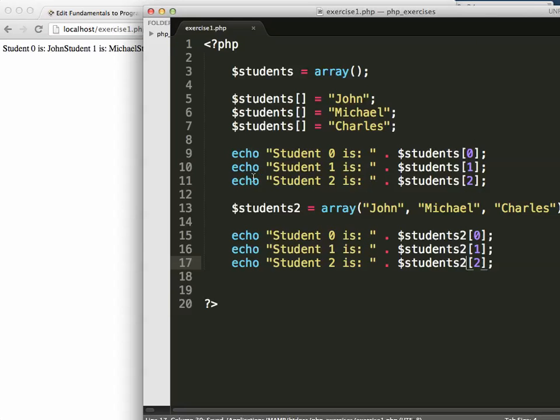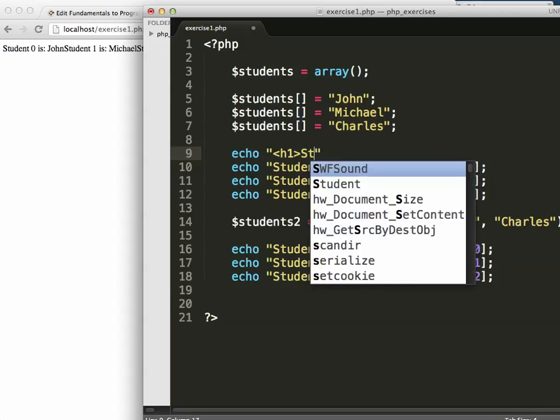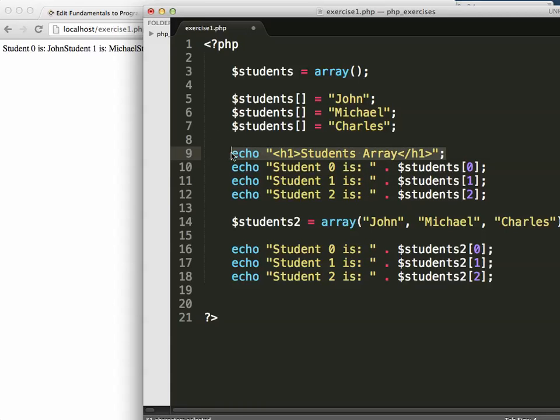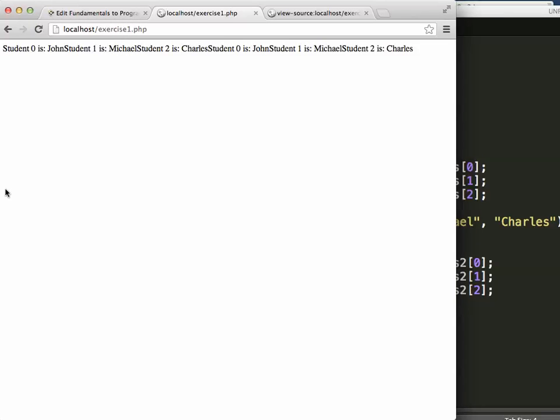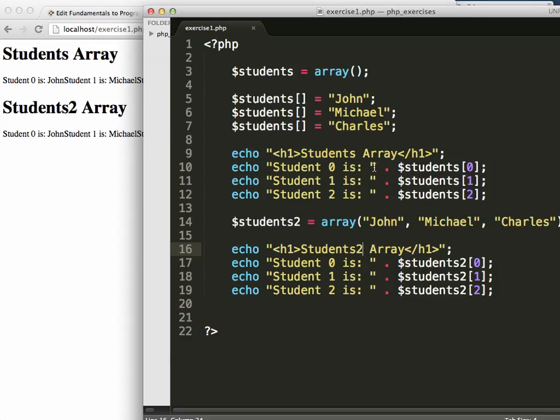Okay, now this is looking pretty confusing, so let's do echo h1 student array. I'm just echoing out an h1 tag, and this one I'll do students 2 array, and it prints out the exact same thing. So echo is one thing that you're going to be using a lot.